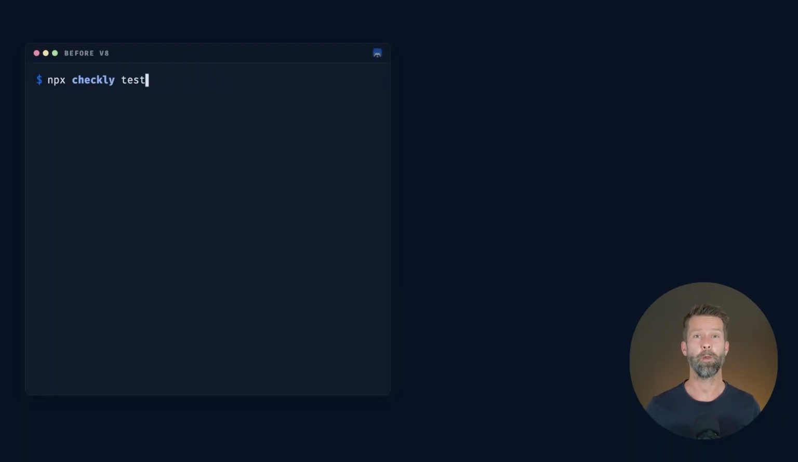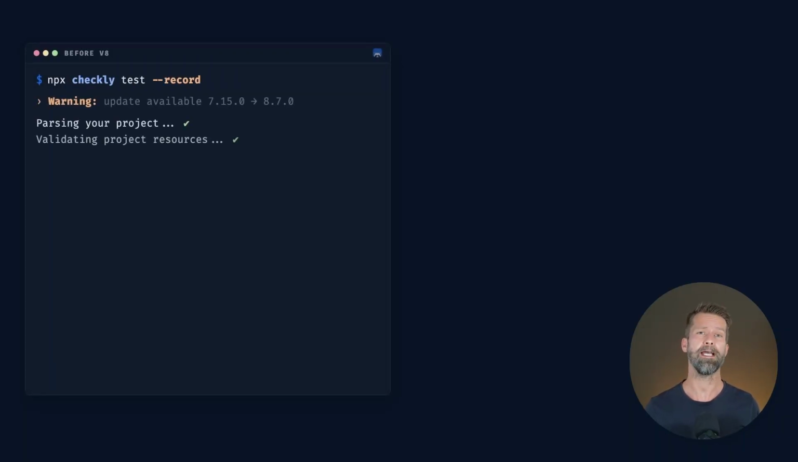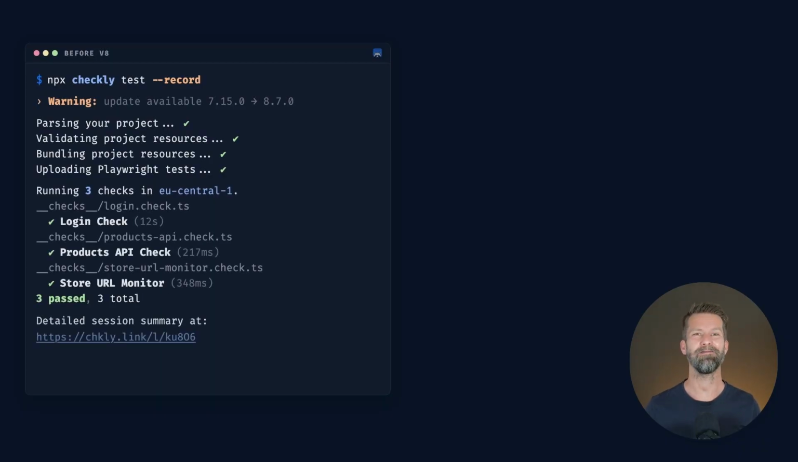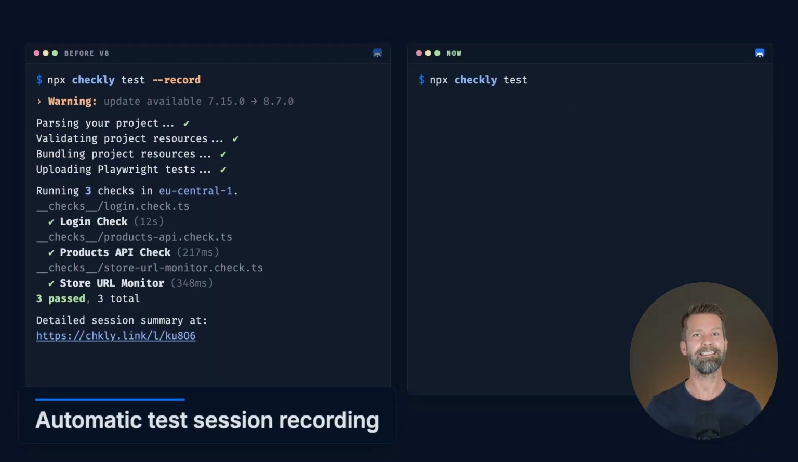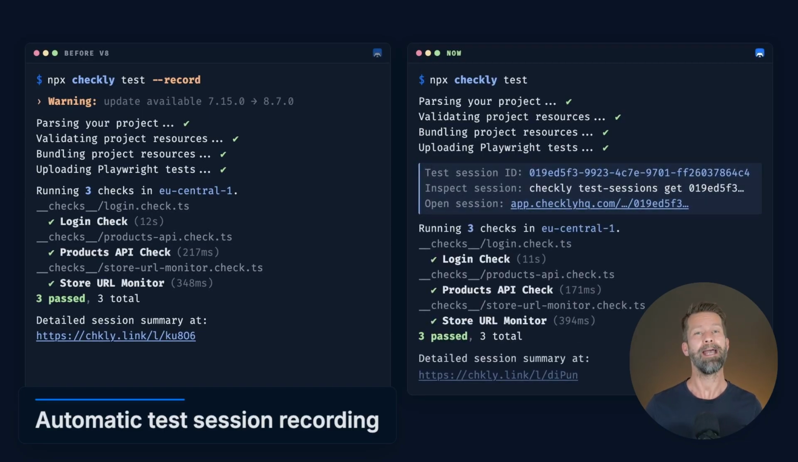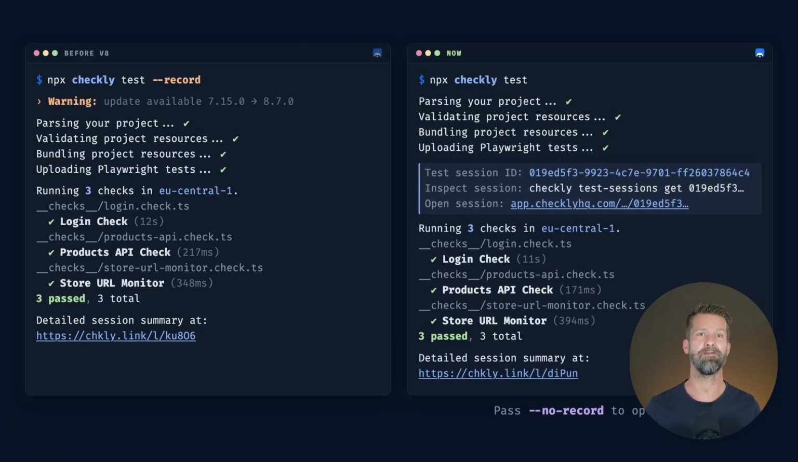When testing the monitoring with npx check.ts test, many people always append --record to save the results as a test session. So we made it the default. Now npx check.ts test records a test session and you get a shareable link on every run without remembering a flag. Pass --no-record if you don't want to save your test results.